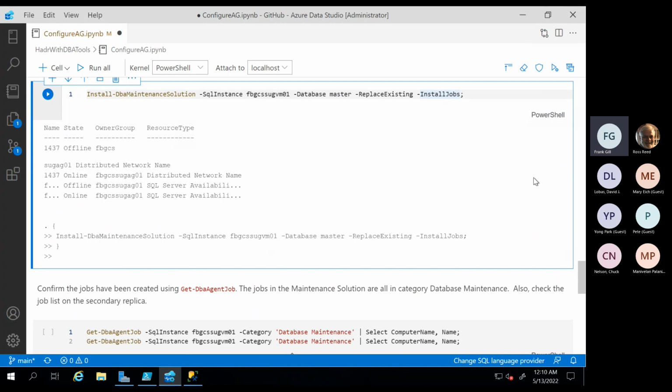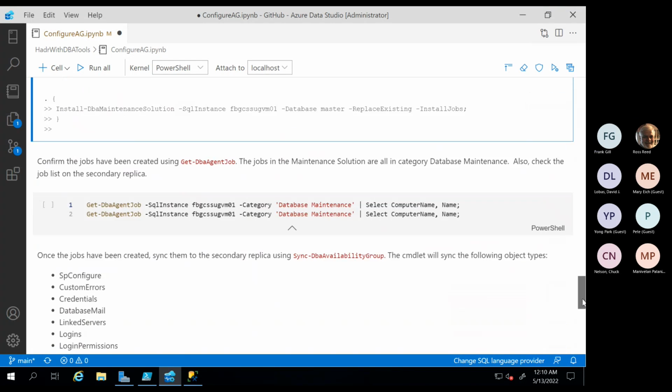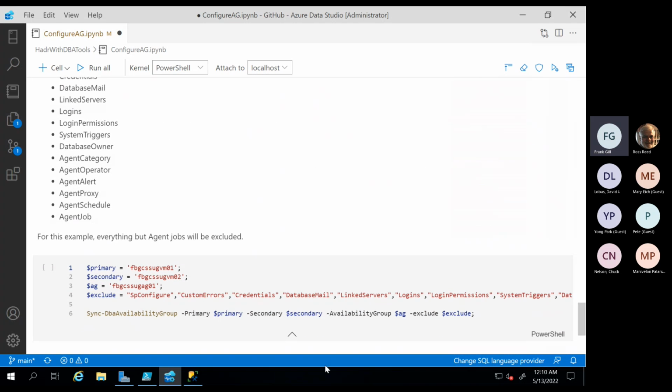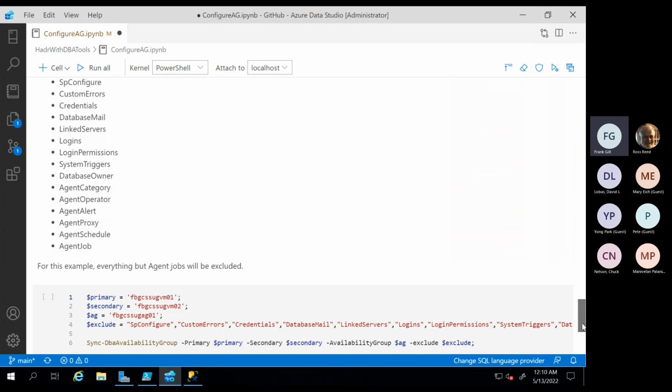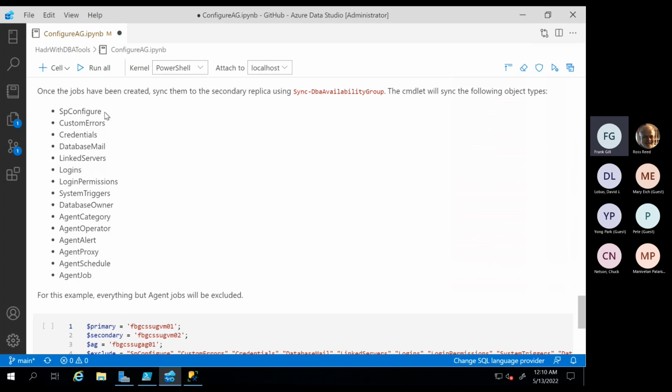However, if I run the sync DBA availability group command, I have the ability to sync everything you see in this bulleted list. So my sp_configure settings, any custom errors, credentials, database mail, linked servers, logins is a huge one, because I may create a login on my primary server, and if I fail over and that login isn't there, an application could stop working. The login permissions, and then all this agent stuff. The one that I'm interested in here is agent job.